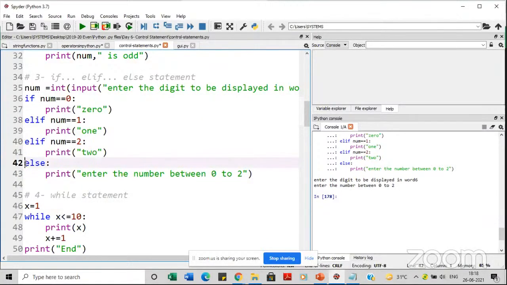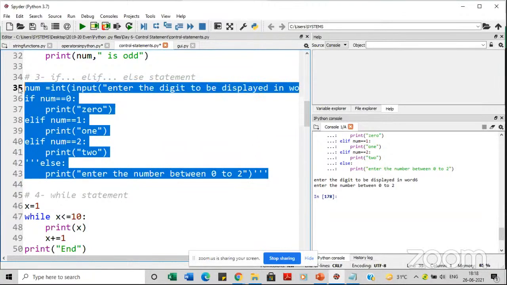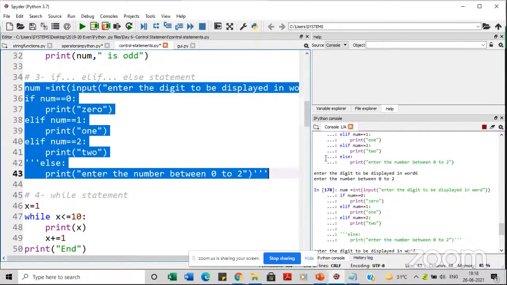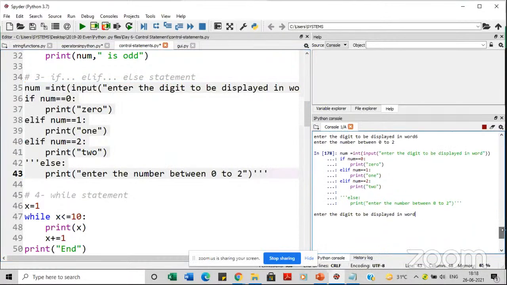But then let me make this else a comment and let me see how it is working. If I make else a comment and execute it, it will ask me to enter the digit to display in word. Now let's say I enter 4, which is not between 0 to 2, then it will simply come out of it because I have commented the else. This means the else suite is not compulsory. It is optional. Okay?